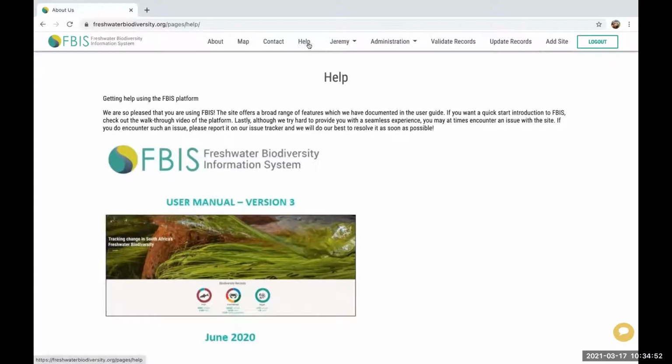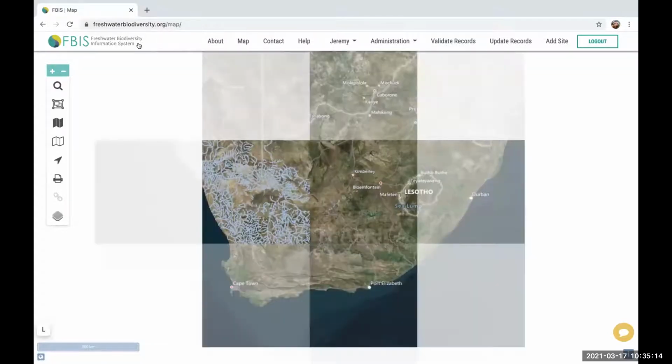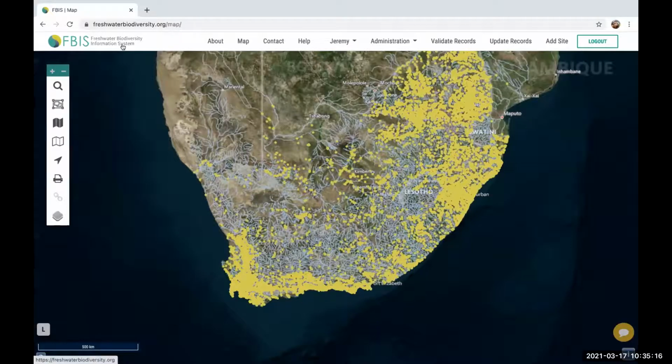And you've got your profile that you can adjust things on. And then the last tab I wanted to draw your attention to is the add a site tab. So this is just a shortcut to quickly and easily add a new site, which is one of the most common things that people do on FBIS. All right, so back to the map.